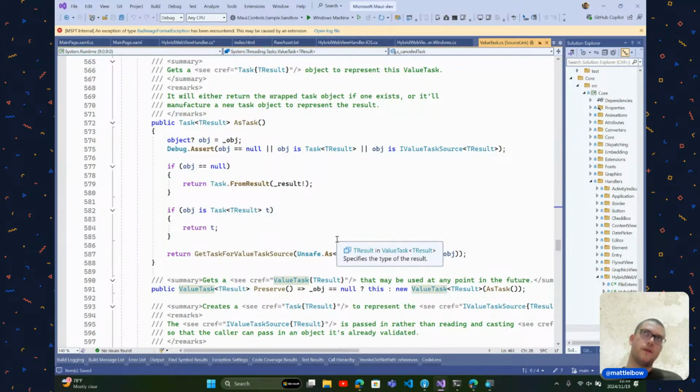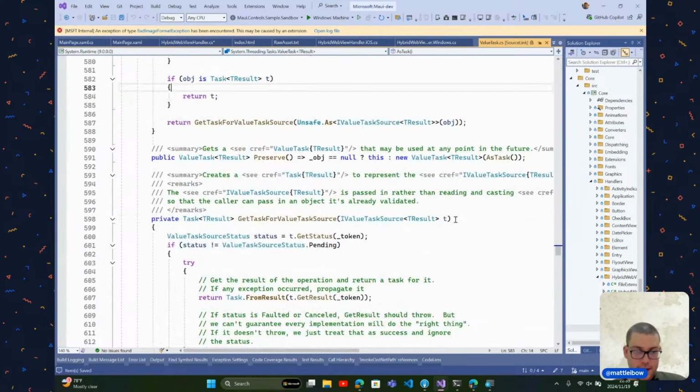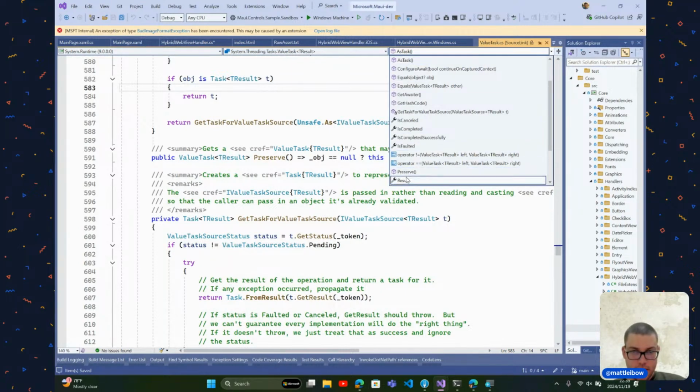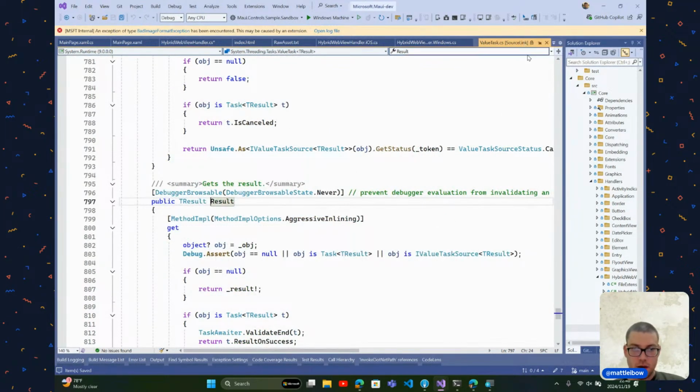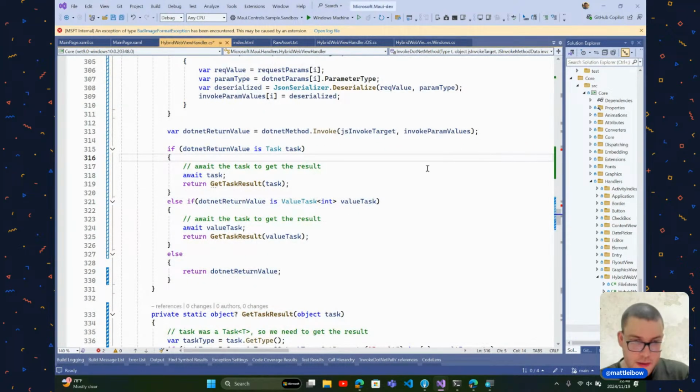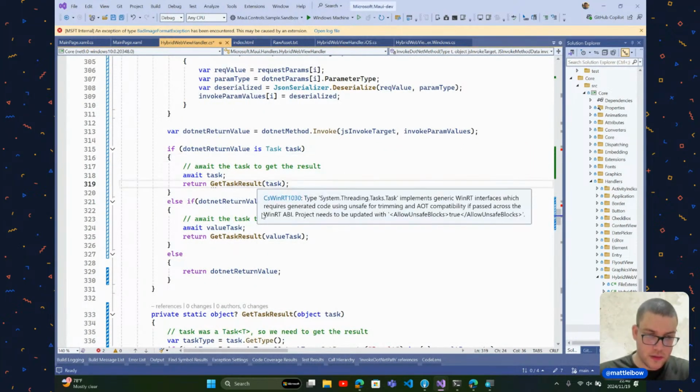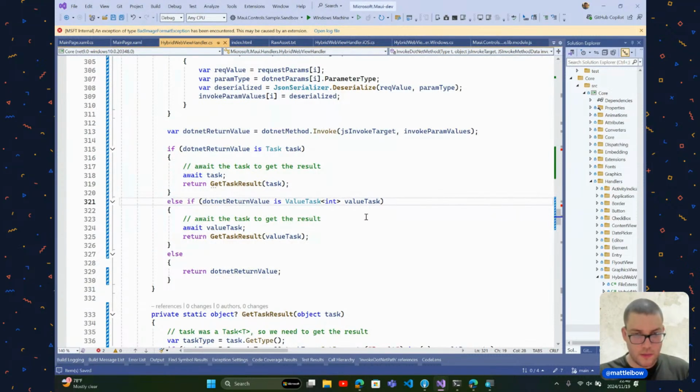See, the thing with value tasks, they say you can't await it multiple times, but are we awaiting it? No, we're not. Okay, let me just check and see. There is a result property. Good. So if it's a task, await the task, get the result. If it's a value task, then we await the value task and get the result. Otherwise, we do that. I don't think there's another asynchronous method.